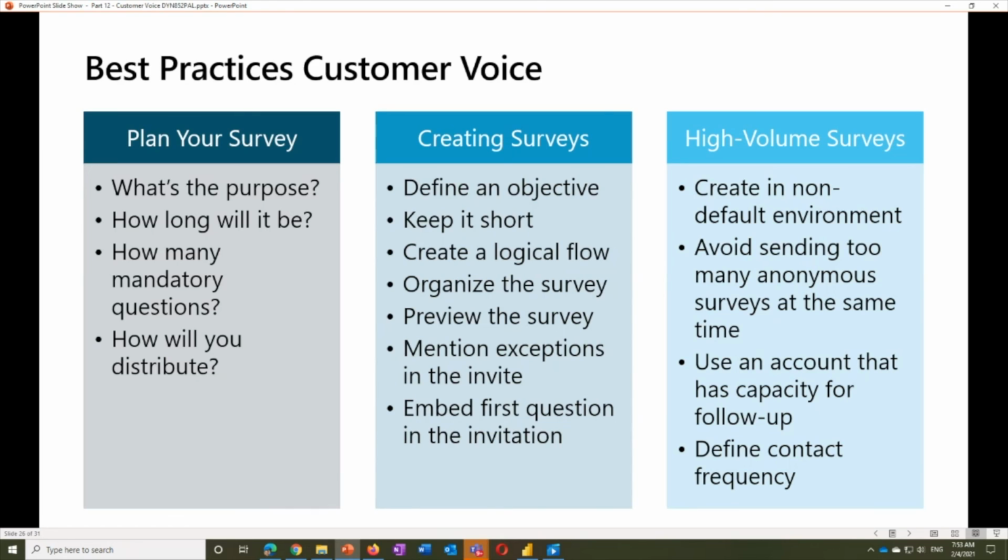Be sure to mention the estimated time that it'll take to complete and give a brief overview of the purpose for the survey. This will help respondents submit the input within the expected time frame. We also recommend that you embed that first question in the invitation email. One of our customers actually almost doubled their response rates by including that first question in the email invitation.